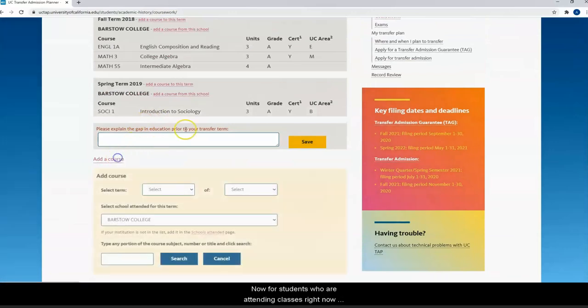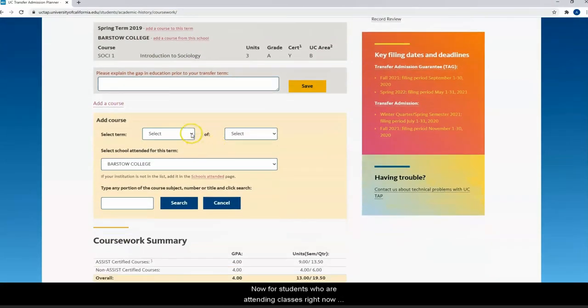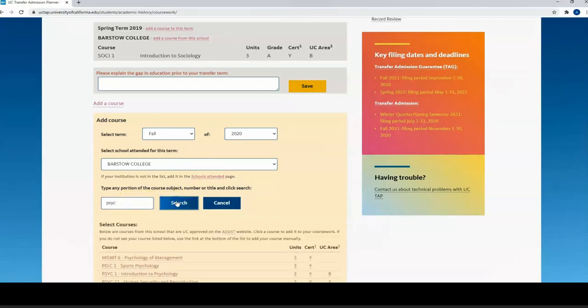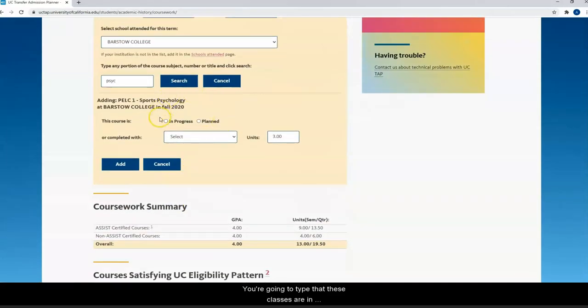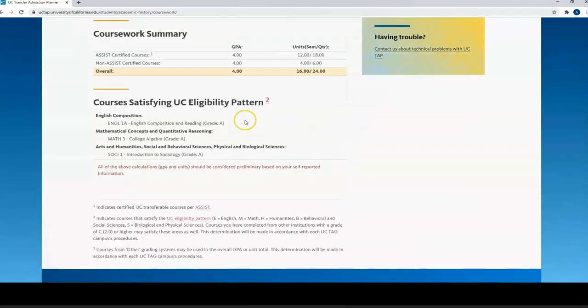Now, for students who are attending classes right now, you're going to select the fall 2020 semester, and then you're going to type in your classes. And of course, since it's the current semester, you're going to mark that these classes are in progress. Once you do that, you don't enter anything else. You're just notifying them that you're currently taking this class. And then you're going to hit the Add button.